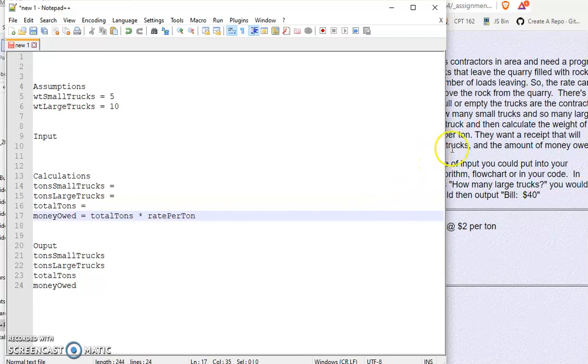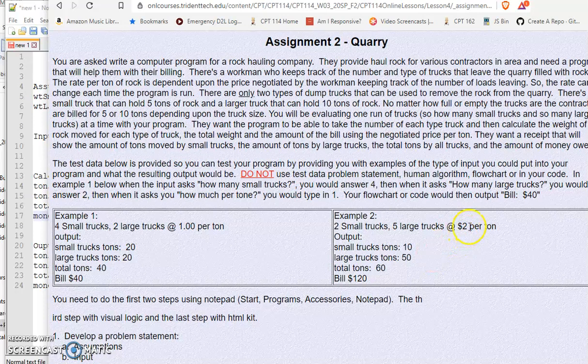Okay, so if we take a look at the problem, we could say, well, we have a $2 rate here, we have a dollar rate here. If we had 5 more examples, we might have a $3, a $2, an $8, $4, doesn't matter. We don't know what the rate per ton is, it's not a constant. We have to ask somebody, what is the rate per ton?